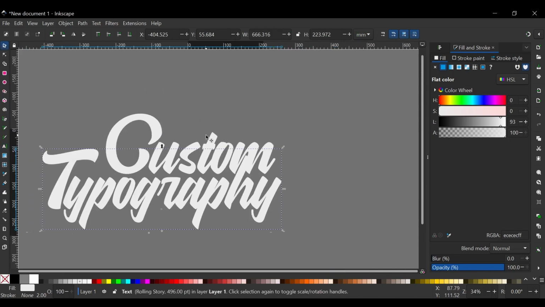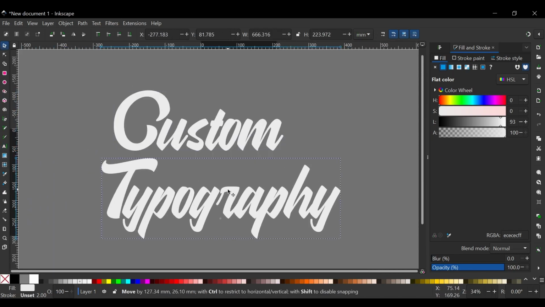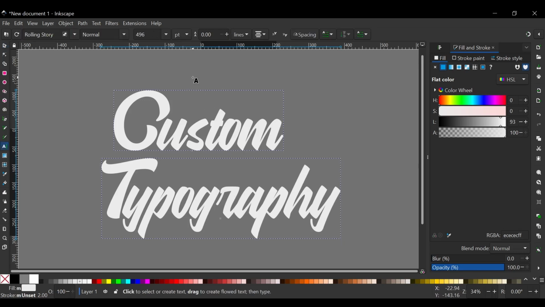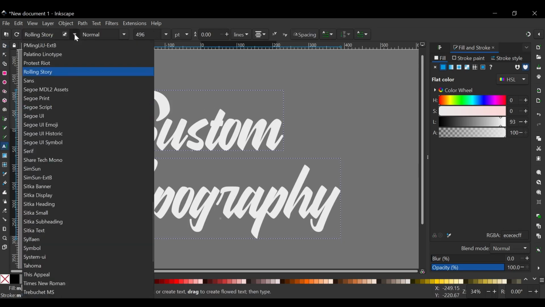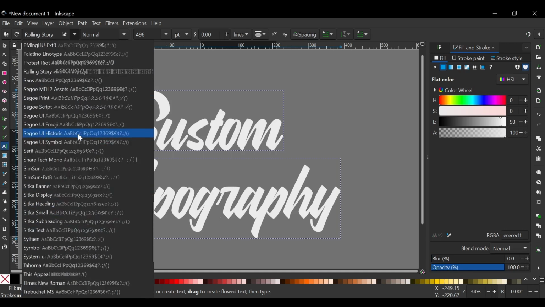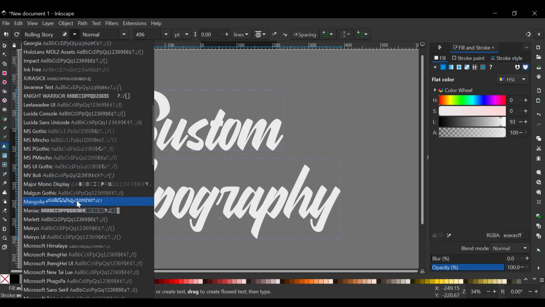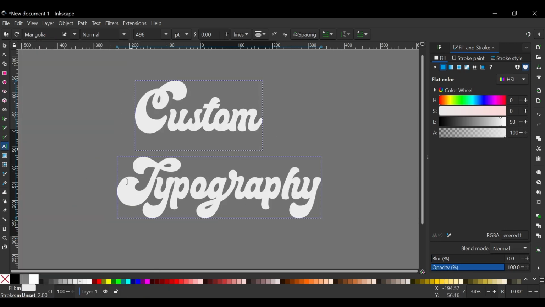I'll zoom out a little bit and I will change these fonts. Click on this and shift click on this object to select them both, and I will press T and change the font to Mongolia. I think it's not a free font, but this is a free for personal use font. You can get it on FontSpace, I think.